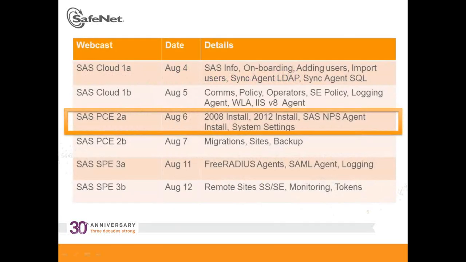Okay, so this is the third set of 6. This one introduces the SAS Private Cloud Edition. We're going to be covering an installation on 2008, an installation on 2012, the SAS NPS agent installation, and then we're going to take a look at some system settings and some post-installation settings.